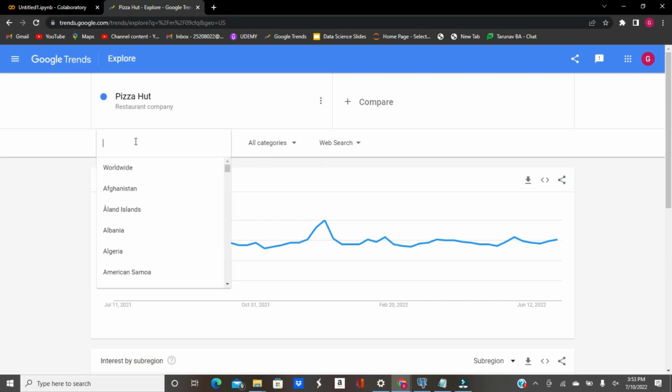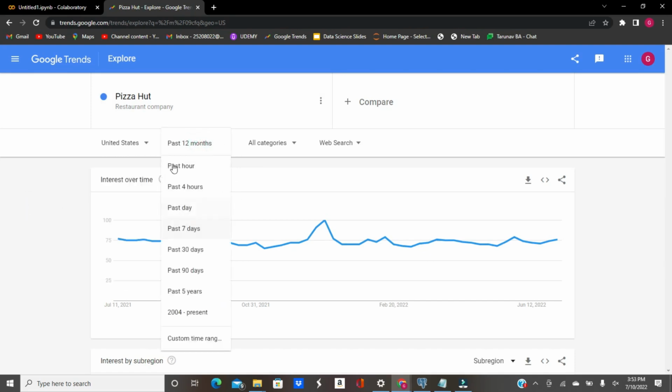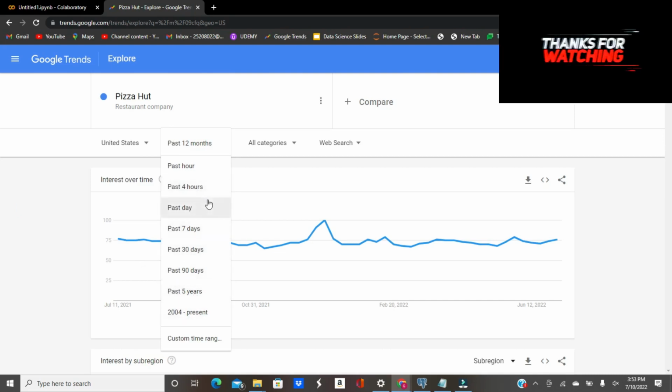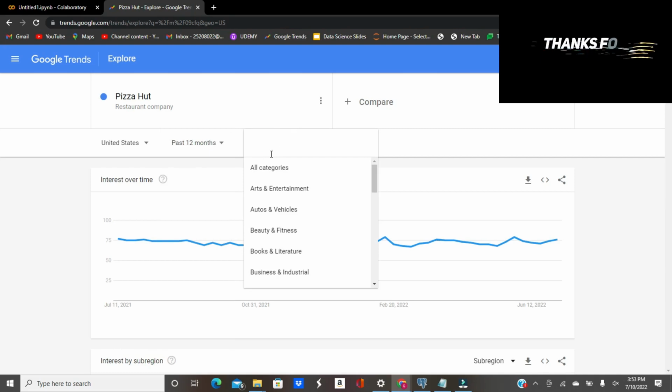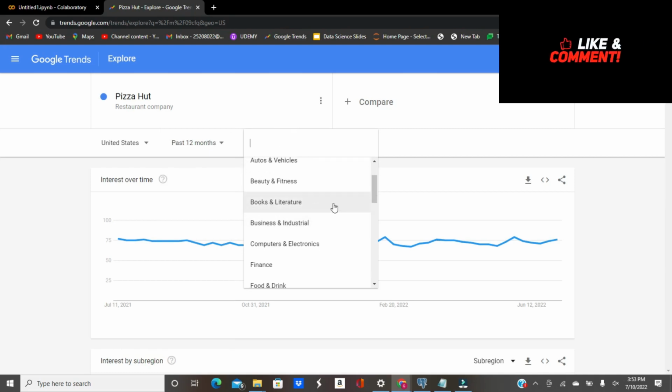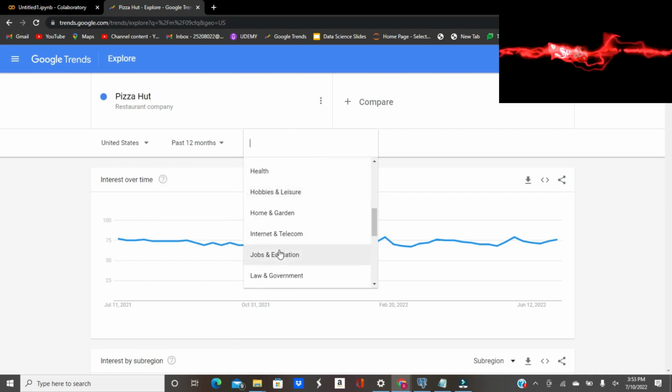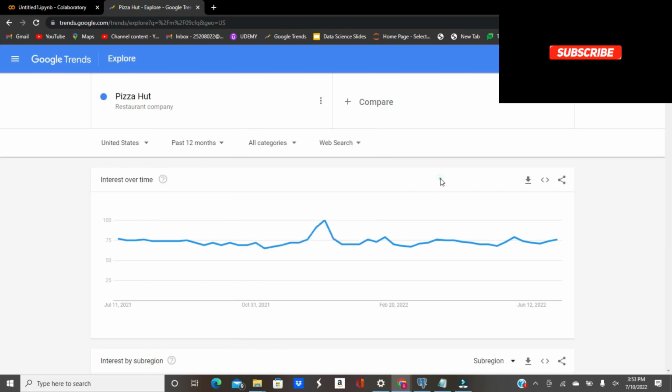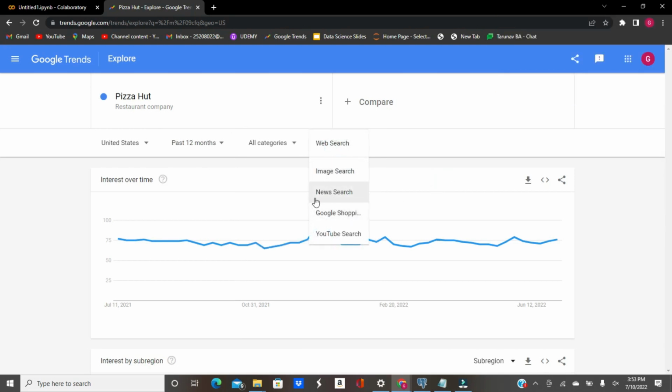First, we could choose what region. We could choose among many regions. Then we have the past 12 months, 2004 to present, past 5 years, past 90 days, etc. Then all categories: arts and entertainment, business, books and literature, games, hobbies and leisure, jobs and education, etc. And then web search, image, news, Google Shopping, or YouTube search. So we can play around with those.